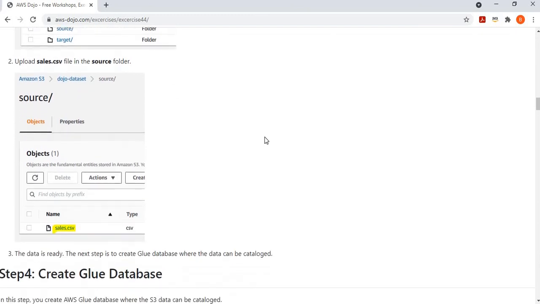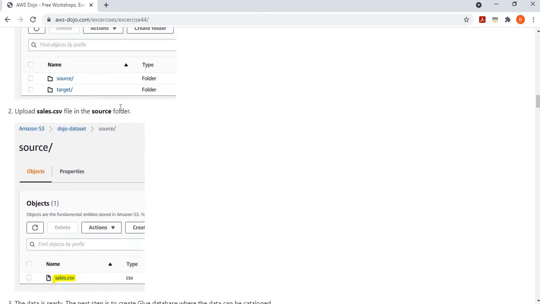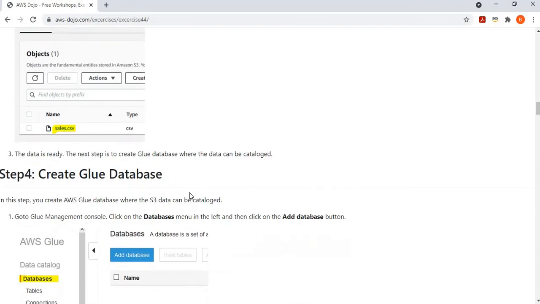We simply upload this sales.csv file to the source folder, and the idea is that the Glue job will process this sales.csv file and write the output to this target folder. So our S3 bucket is also configured.